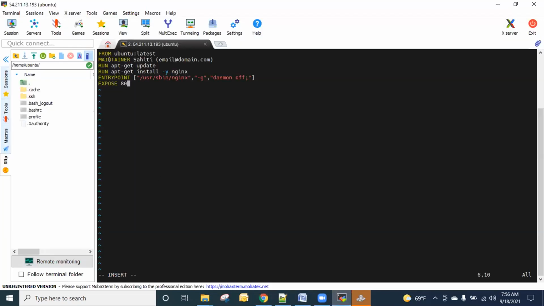Here I have Ubuntu MAINTAINER. Let me put my name as maintainer. I can put my name here. Can change it.